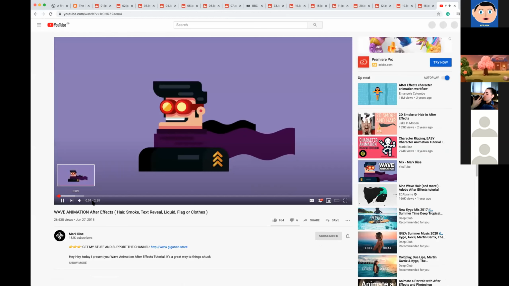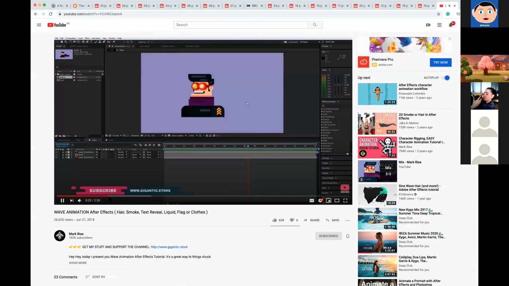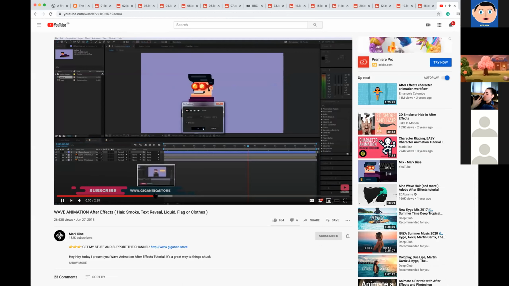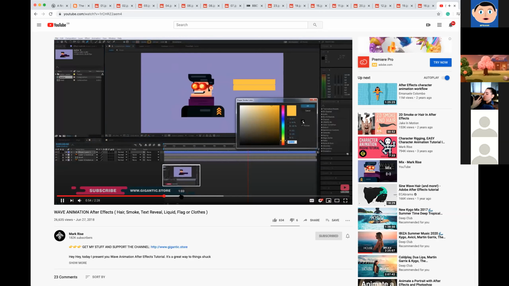Hey, Mark Rice here. Okay, let's create an animation to improve your art even more. First, pick up the pen tool. Now double click on the yellow square and pick the right color for you.